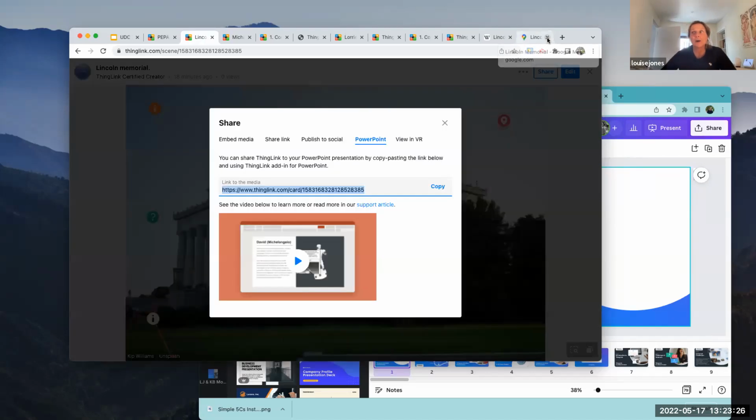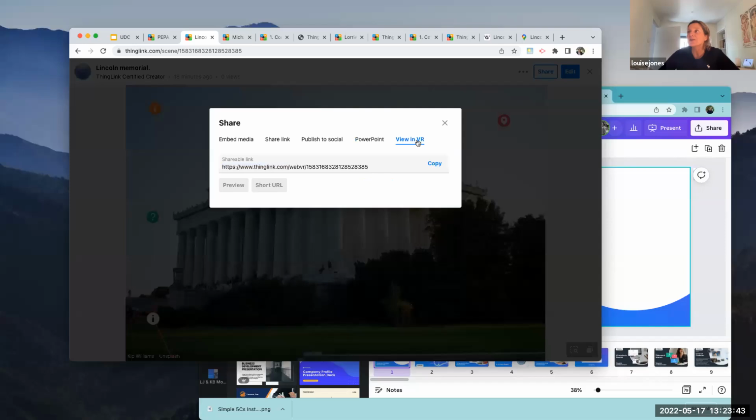But if you go into PowerPoint and click on add-ins, you'll see a support article there that gives you all the instructions on how to do it. You can literally paste that link into your PowerPoint and it will work. It's super simple to use. And of course, with 360 content, you can use the web VR.